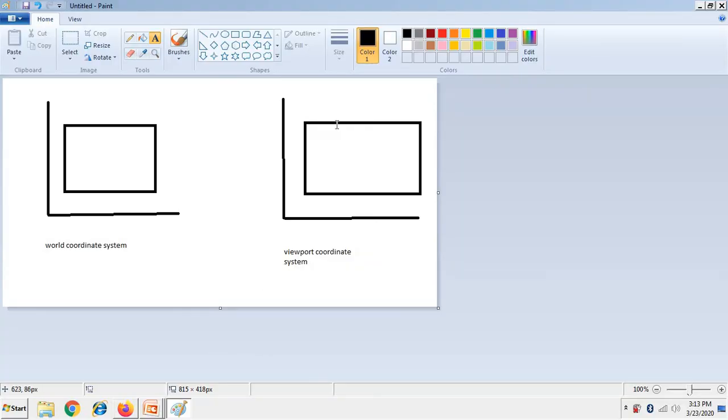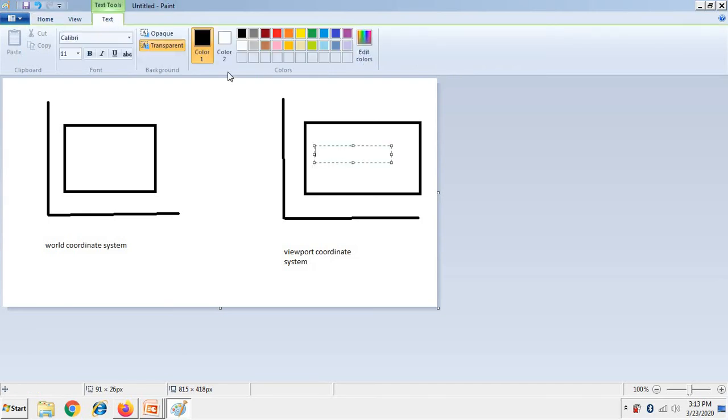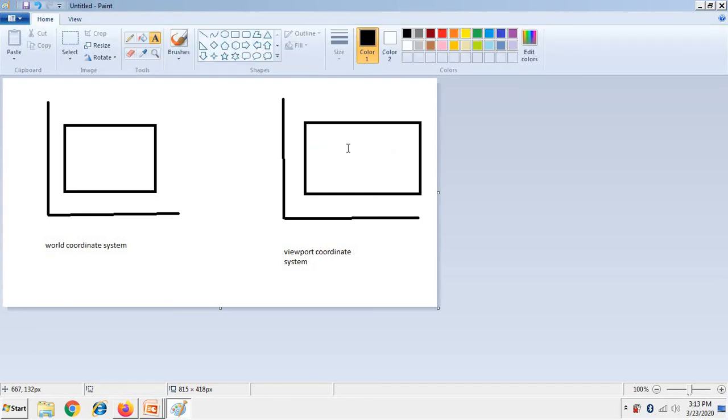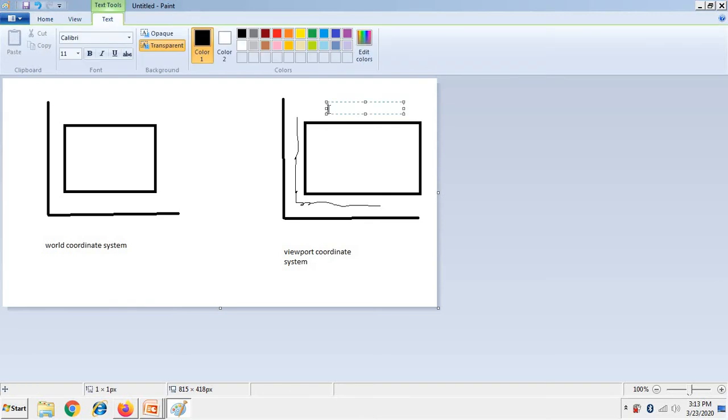For example, if this is a clipping window, whatever is inside this clipping window will be retained, and whatever is outside this clipping window, for example this drawing here, will be ignored. So everything inside this clipping window will be retained, and everything outside this clipping window will be ignored.